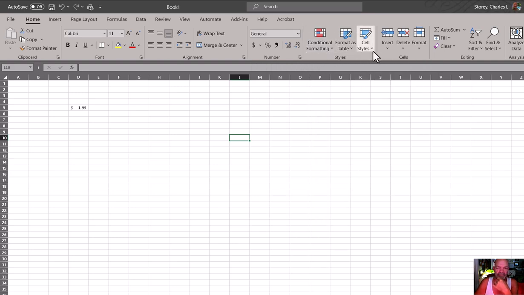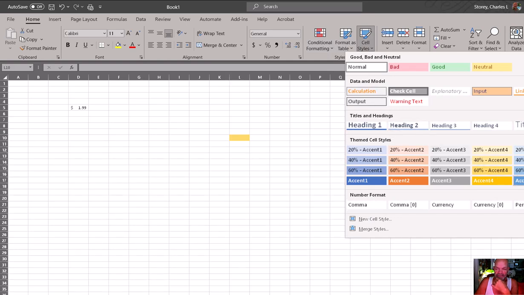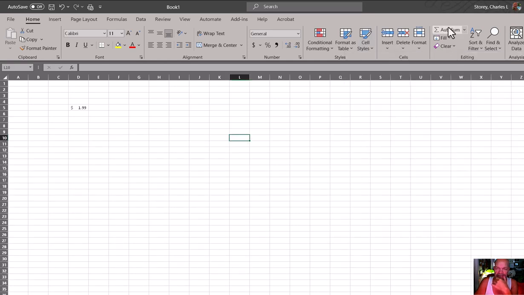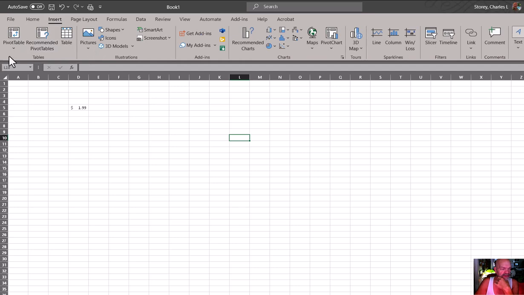Cell styles, if we go under there, you see that there's a number of different ways you can format. We will look at that. And auto sum is a very handy feature. We'll be looking at that, and you'll need to know that for your exam. And then on the insert tab, of course, maybe tables. Insert pictures. If you want to insert a picture into your worksheet, you'll need to do that for your exam.